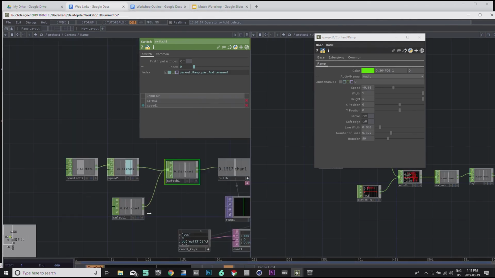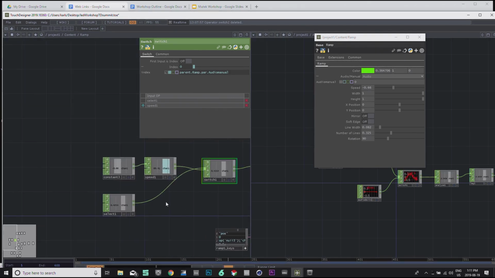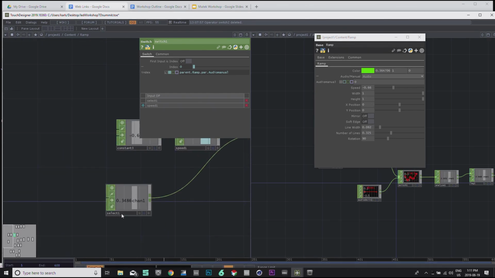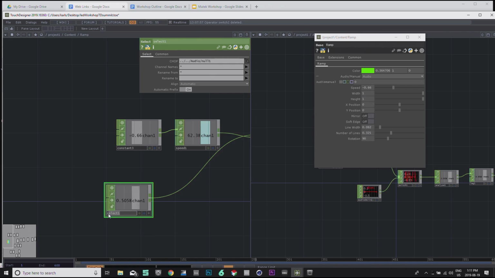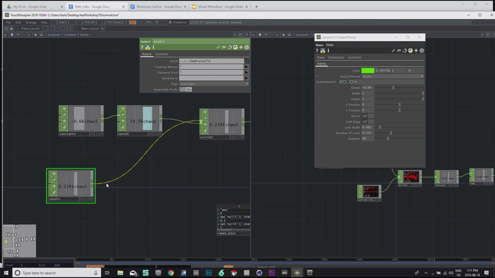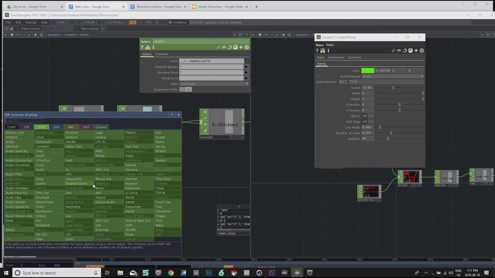But we'll probably also want to scale the audio for the ramp, so we can put after the select, and I'll just change the name of the select to S audio, so I know what it is. And then I'll put that through a math.